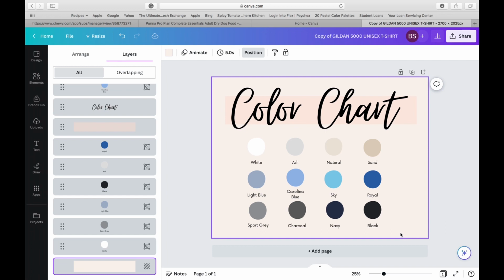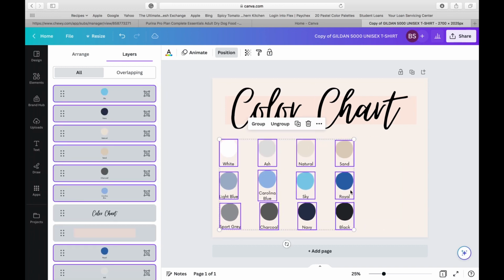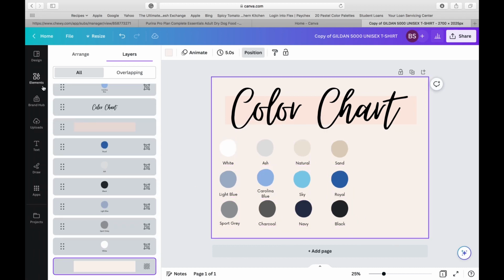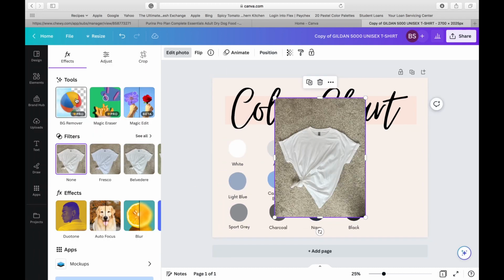I am going to move those over by selecting all the layers again. Boom, that was the first tool. And then the second tool is we're gonna actually go find a photo that I wanna place there instead. Say I am going to be using this white shirt. So I am going to select edit photo.